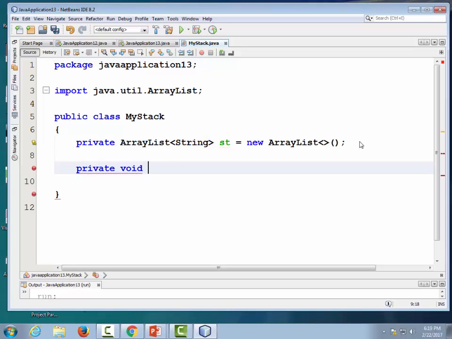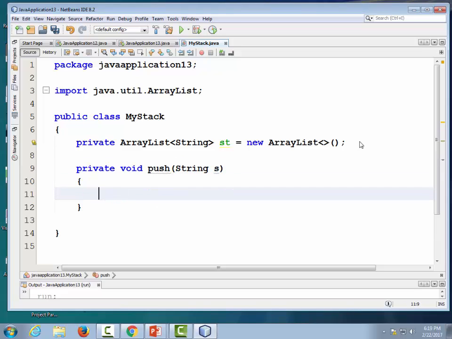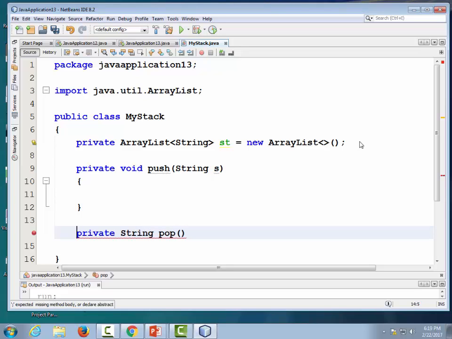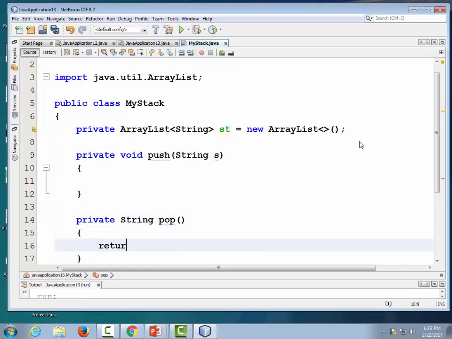Private void push takes a string. And then private string pop, it's not void because it's actually going to return a string, but it doesn't take any parameters. We're not passing any data in, we're trying to get data out of it. And for now, I'm just going to add return null, just so that it'll compile, if I ever tried to.